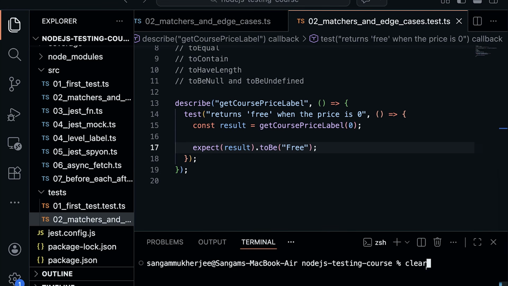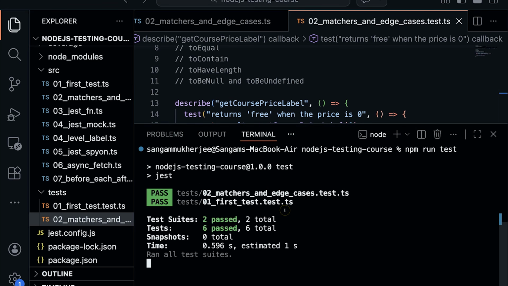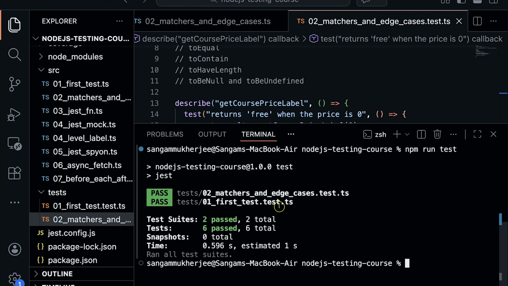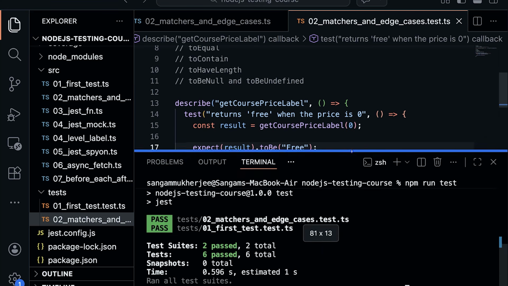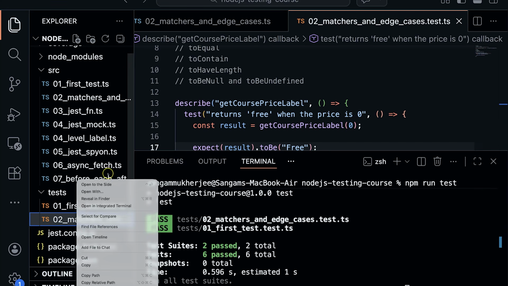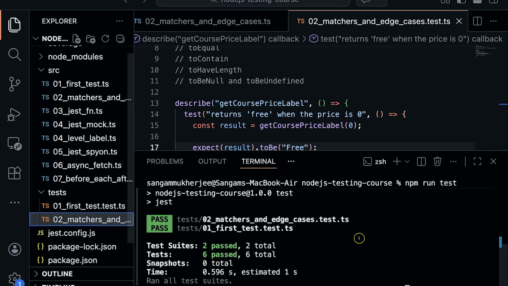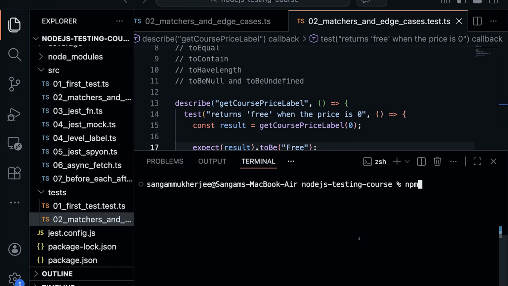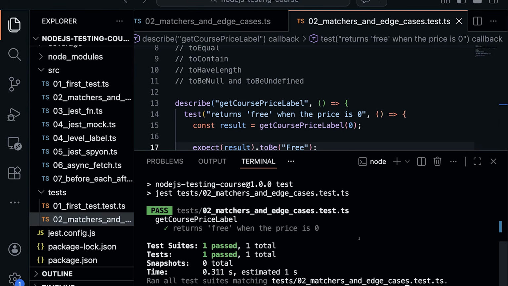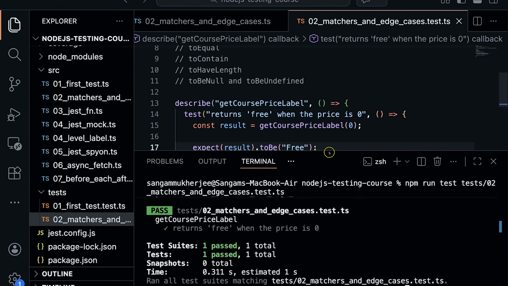I'm just going to do npm run test, and let's see what is happening here. So you have 2 test suites, and we have 6 tests, all pass. You can also do something like this: if I want to, I can copy the relative path, clear this, and run npm run test and then paste the path. So it's going to run that also. All right, so this you can also do.